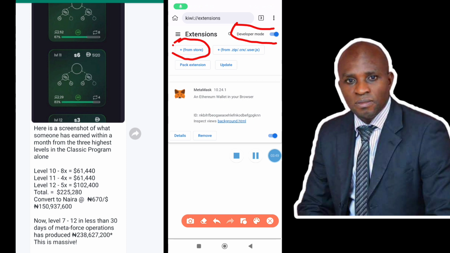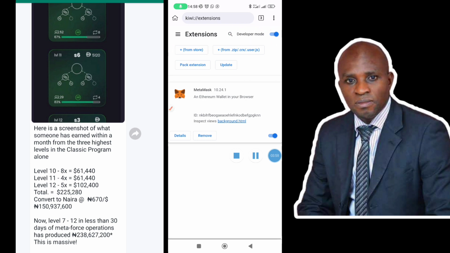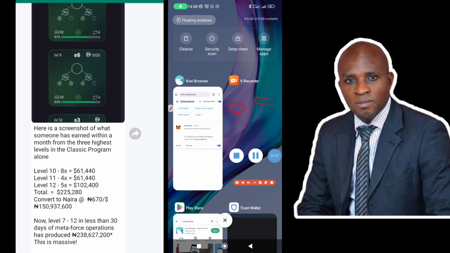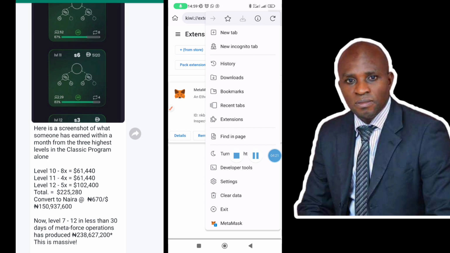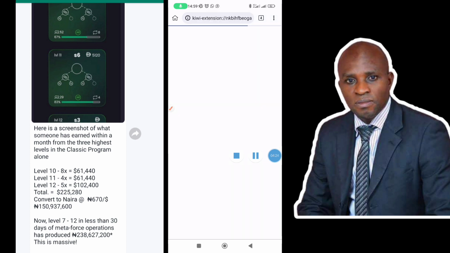Once you have done this, what I want to show you now is going to your Trust Wallet. When you go to your Trust Wallet, you copy out your secret phrase. You know how to get your secret phrase. Click on the name of your wallet and then click on show secret phrase. When you copy your secret phrase, you come to this extension, MetaMask, and it is going to open my MetaMask account here.